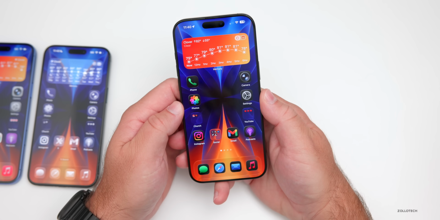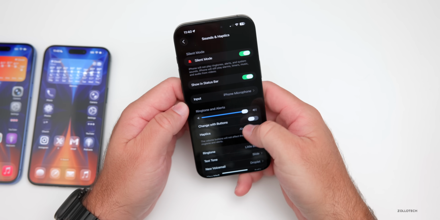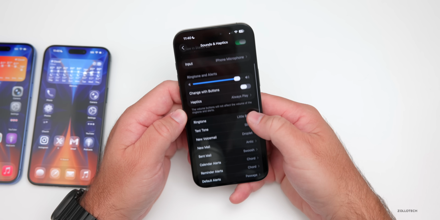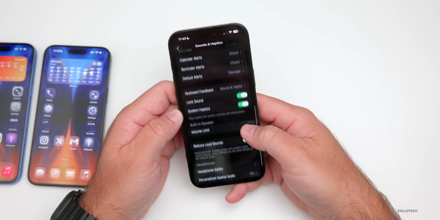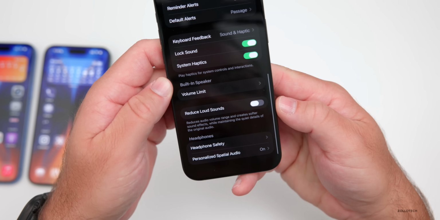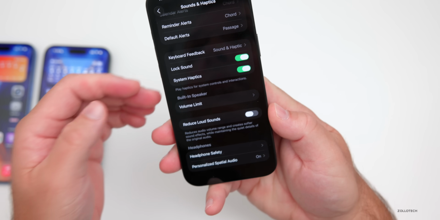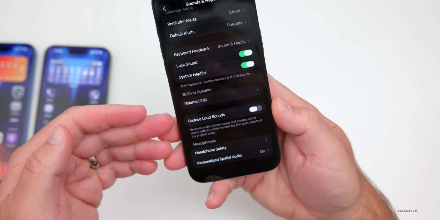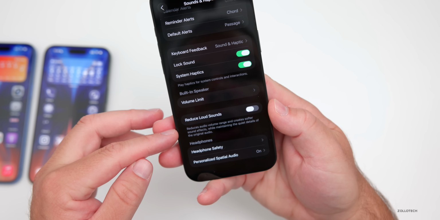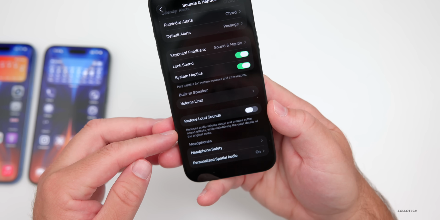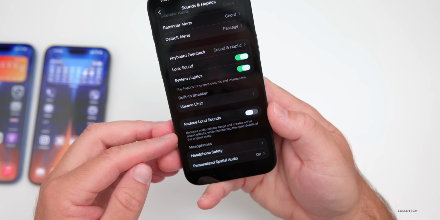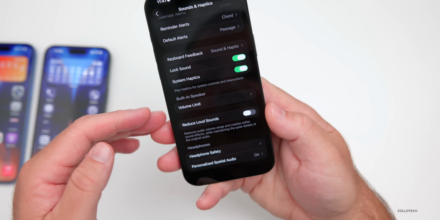But if you have a sound file that's under 30 seconds, you can easily set it as your ringtone now and just use that. Again, if we go back to settings, we'll go back to sound and haptics. And if we scroll down, we have a new option here. You'll see here it says reduce loud sounds. It used to be called something else in earlier versions of this, such as late night mode, but it actually reduces audio volume range and creates softer sound effects while maintaining the quiet details of the original audio. So that's something that's new.